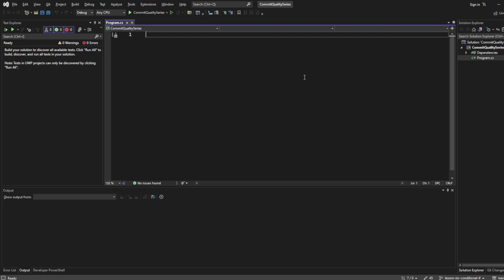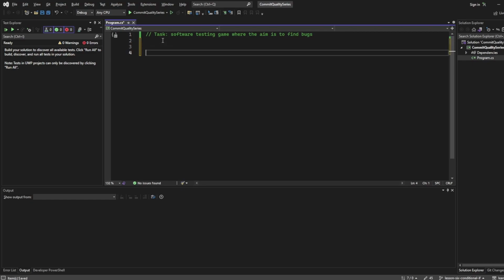Let's add a task to this, and let's start writing some stuff. Let's say we're working on a software testing game where the aim is to find bugs. So what we want to say is if a user has found a certain amount of bugs, then you're going to get a promotion. If you haven't found an amount, then you might be getting fired. And we'll add more conditions into this to show how we can work around it. So let's do a basic if statement first.